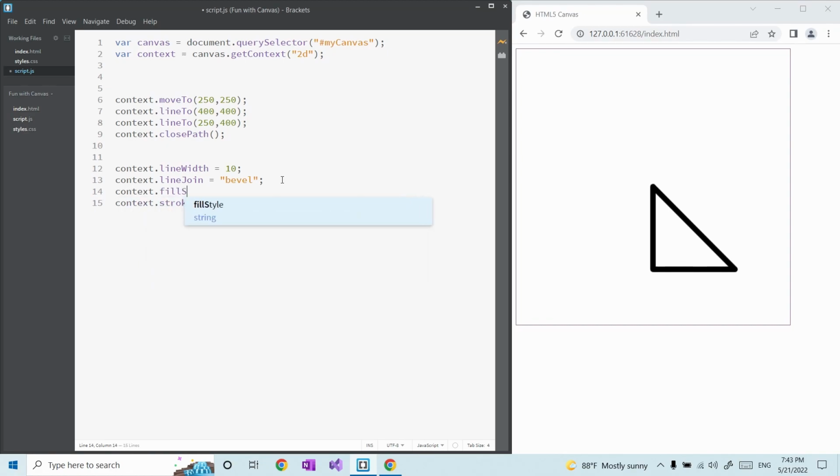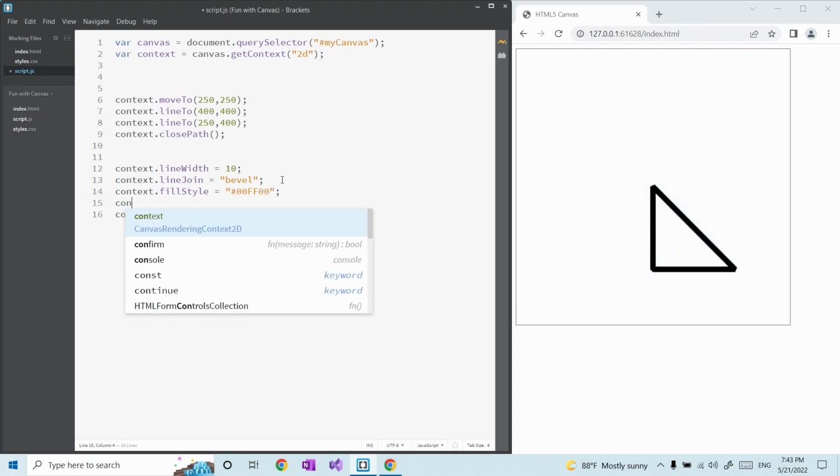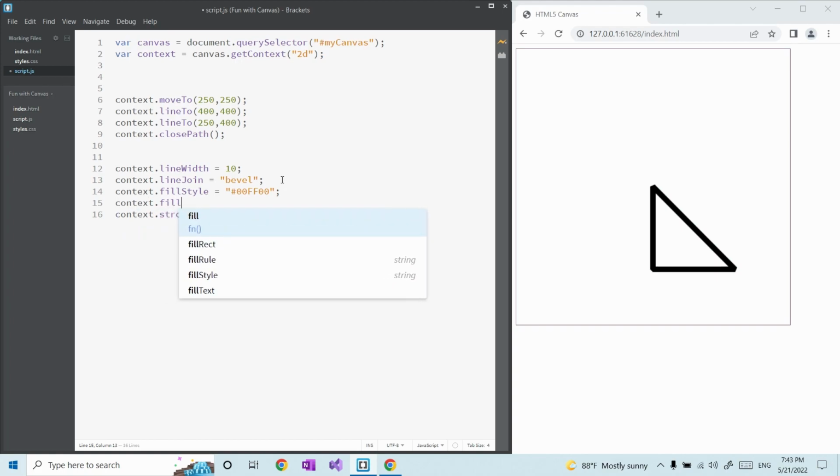So we can just say fillStyle and specify a green one. Then context, and let's fill this one. Okay. Change this one to round so that we can have round corners. We can just save, and yeah.